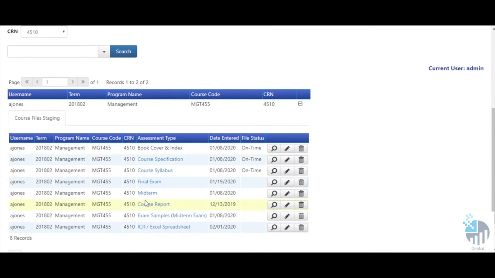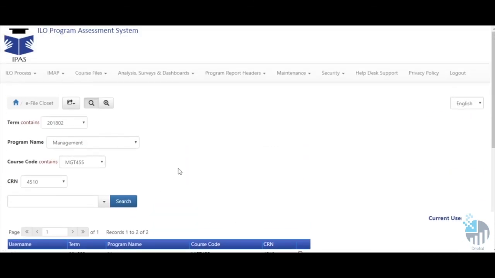Now we have moved in response to the 2020 digital transformation requirements. IPAS fulfills that requirement with the electronic closet, where all of our information is: the course specification, the syllabus, the final exams, the course report, samples, ICR, and anything else that the quality deanship needs to measure our effectiveness in terms of quality in delivering the class.